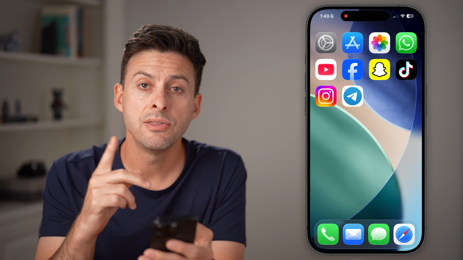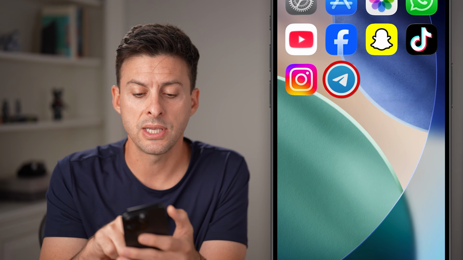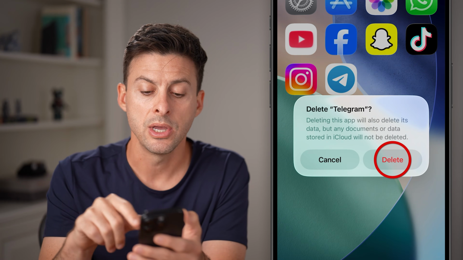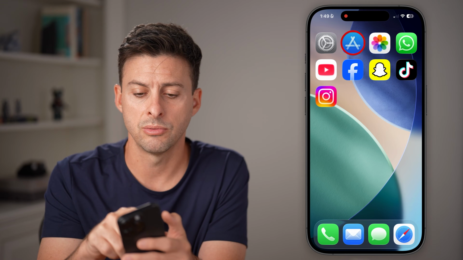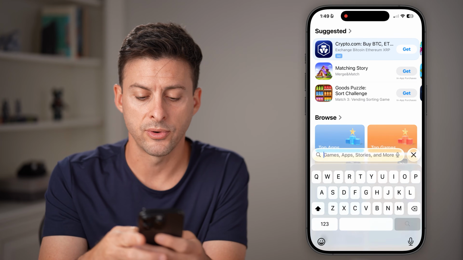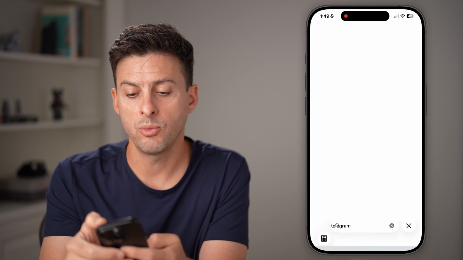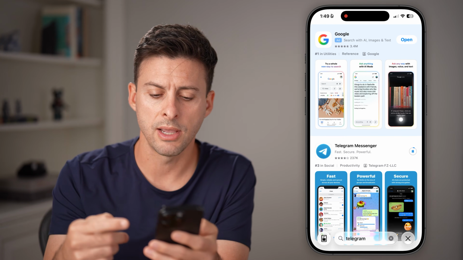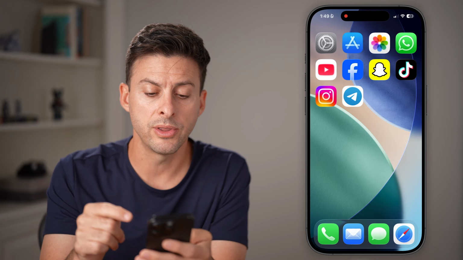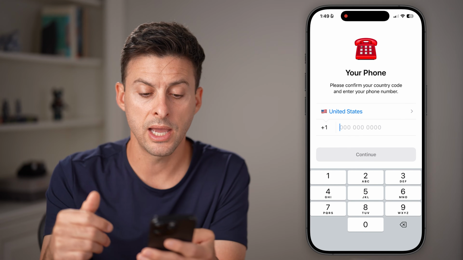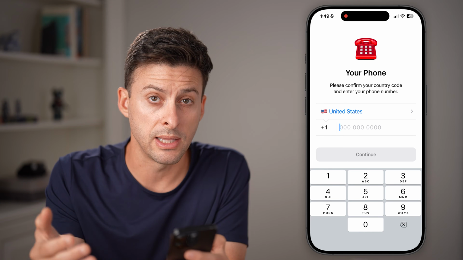If it still doesn't, the next thing we can do is go to the Telegram app, long press on it, hit Remove App, and delete the app. So delete out the entire app, but just reinstall it. So head back into the App Store and search for Telegram. Now keep in mind, when you go through this process, it doesn't delete your messages because all your messages are just saved through Telegram. So just reinstall the Telegram app and then open it up, and it might ask you for the code again. So just enter in your phone number and get that code.